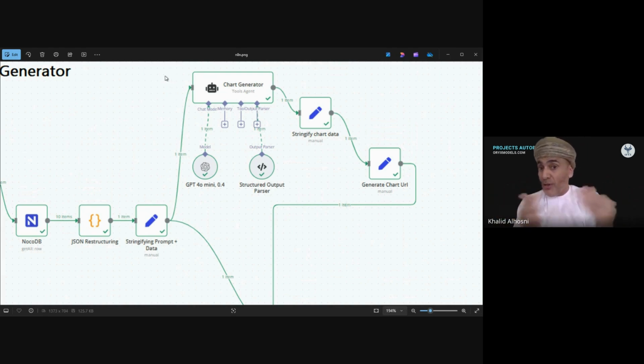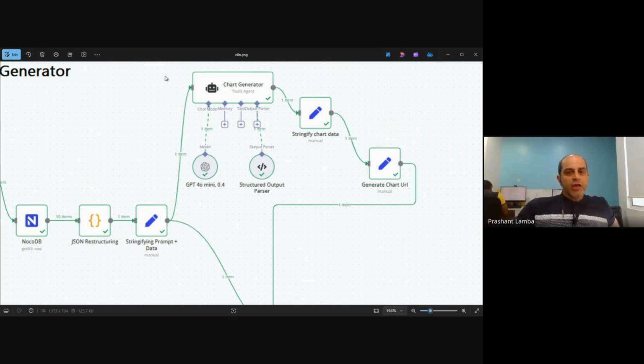So there are lots of intricacies in the middle here. Your JSON restructuring is a different thing. Your prompting is a different thing. Your no-code DB was a choice. It wasn't just something that was like that.